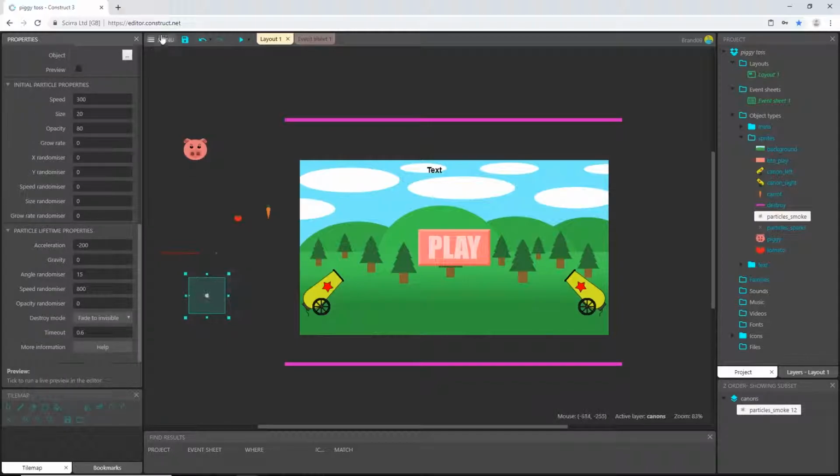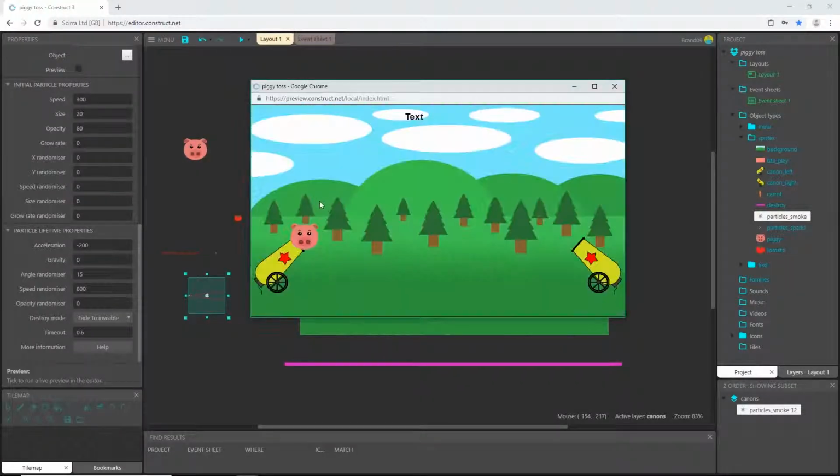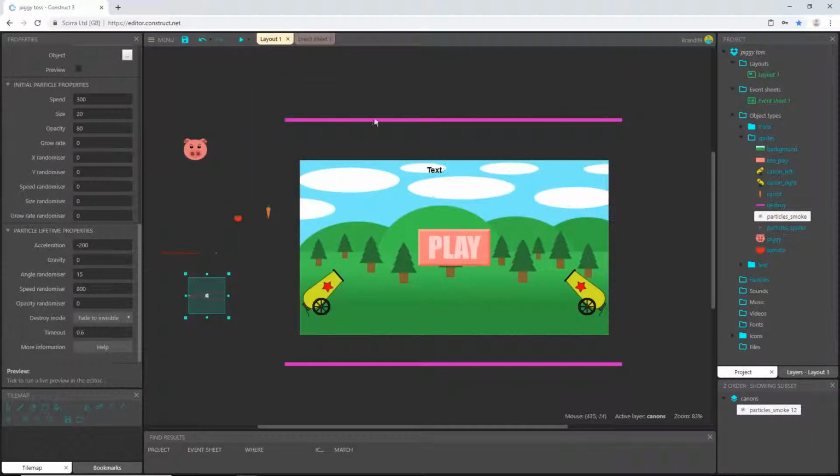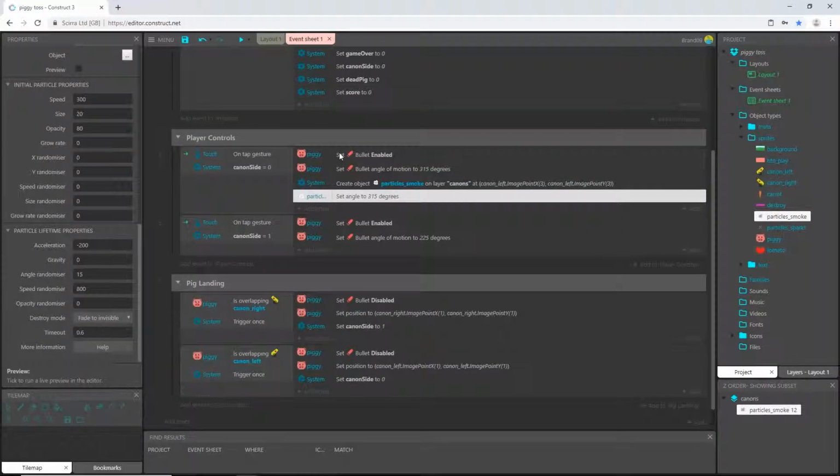All right, I think that's much better. Let's preview that. And I think that looks better. You can play around with it, get it to do what you want. I'm going to live with that. I think I'm okay with that.